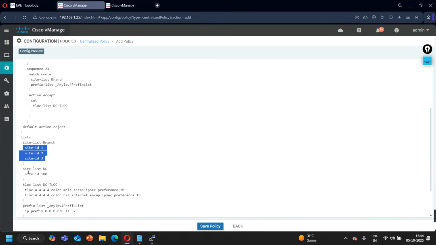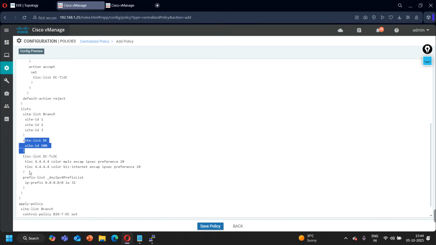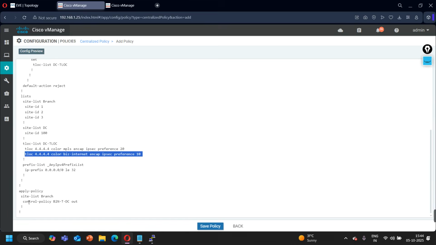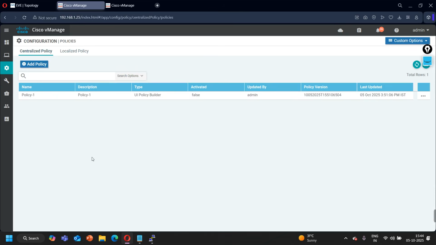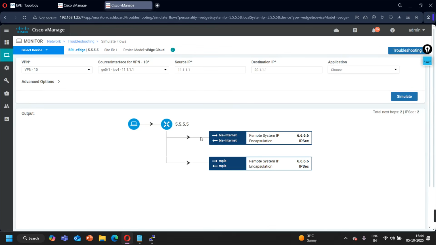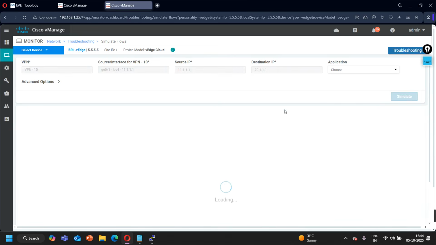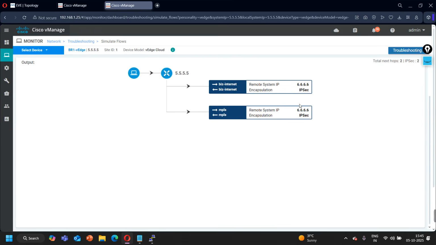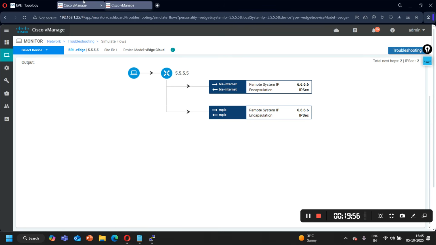These are the lists, here you can see, and then here is my TLOC list. You can see this TLOC has a higher preference value, this TLOC has a lower preference value, and then we have applied it for branches in the outbound direction, right? Let me save it, and now I am going to activate it. If I activate, you will see my traffic will start going over one transport, the MPLS transport. Right now it is doing load balancing. Let me activate this policy.